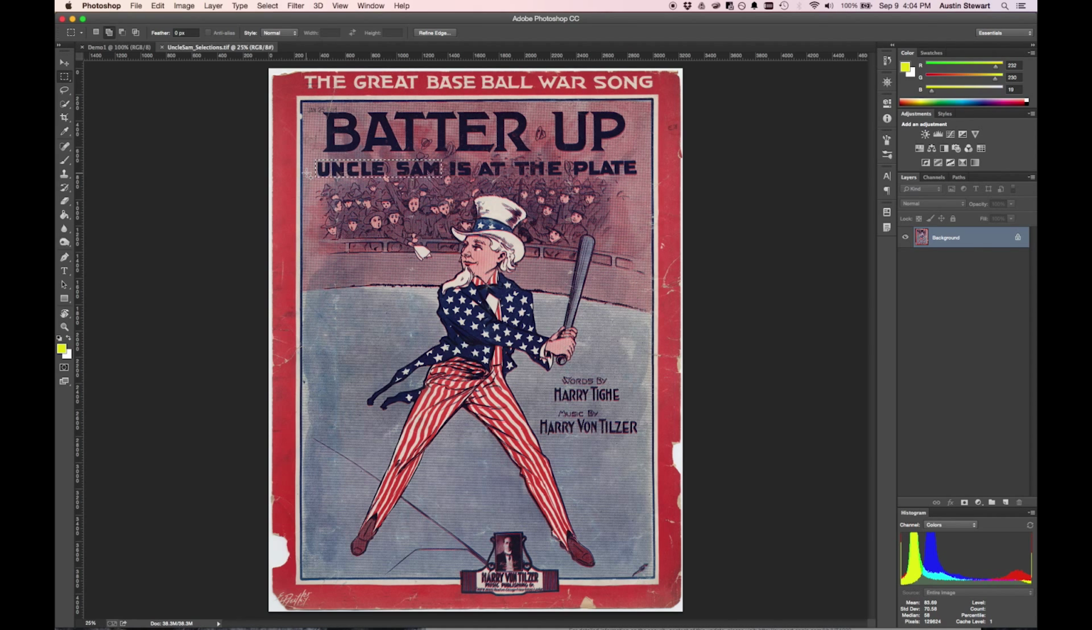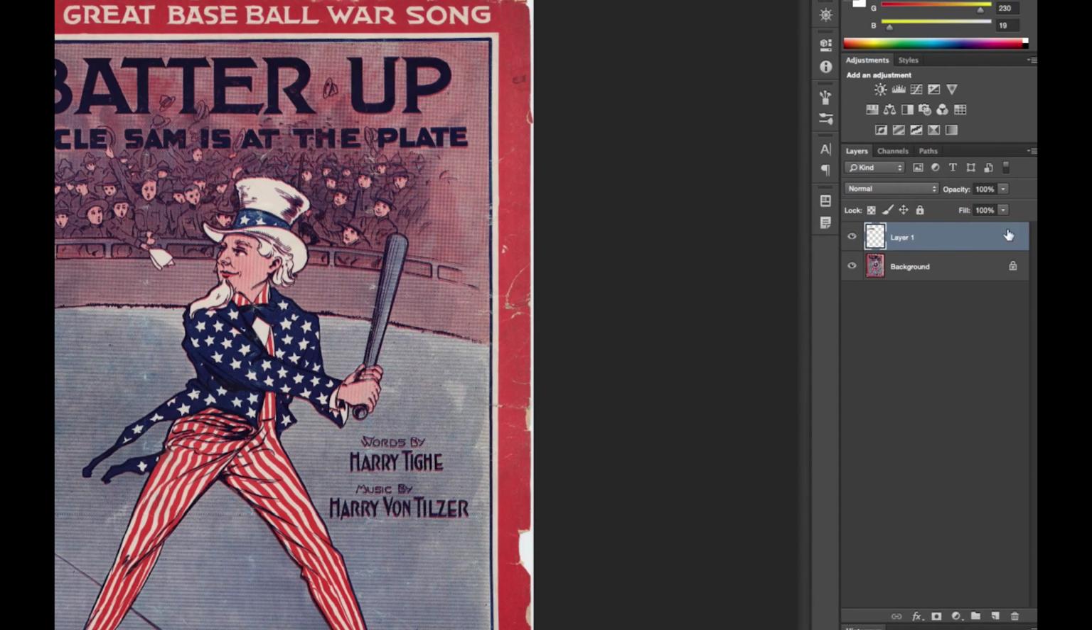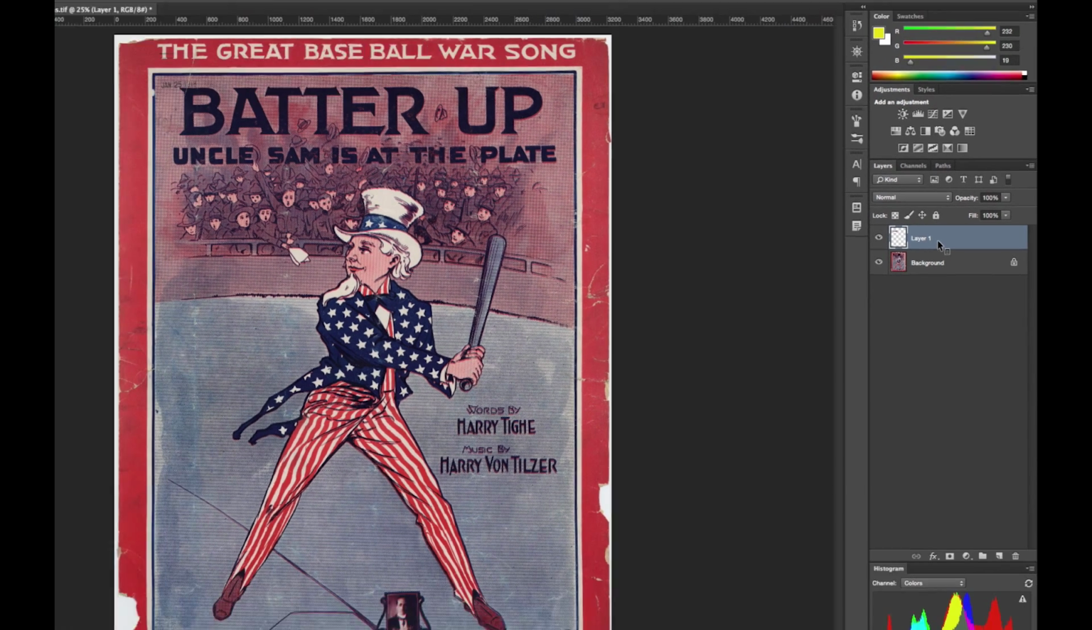And so I've got this selection going, so I'm going to hit Command-C to copy, or Control-C if you're in Windows, and Command or Control-V to paste. As soon as I do that, you'll see that now I have this additional layer, right? I have the background and I have layer one, and you'll see this tiny little thumbnail shows this little black blob there. That's the text that I copied.